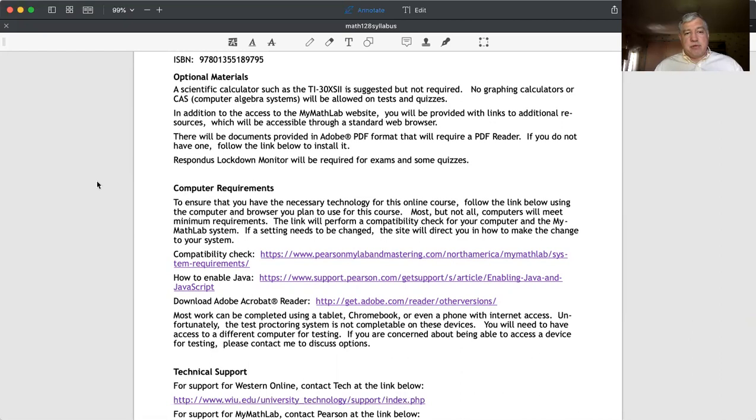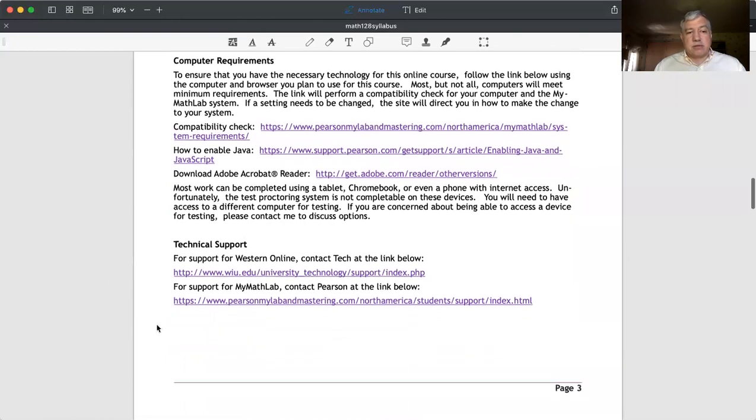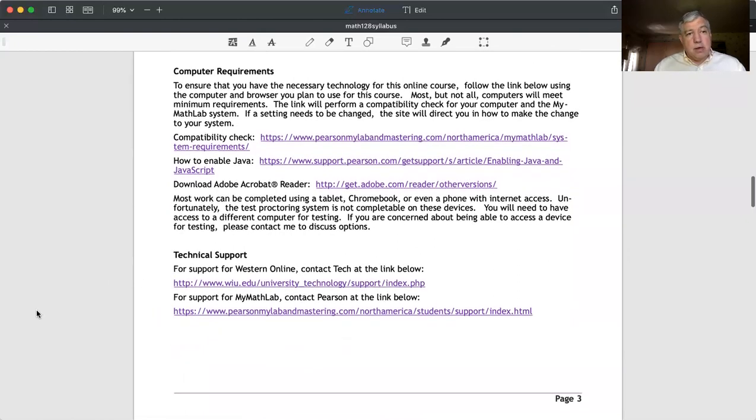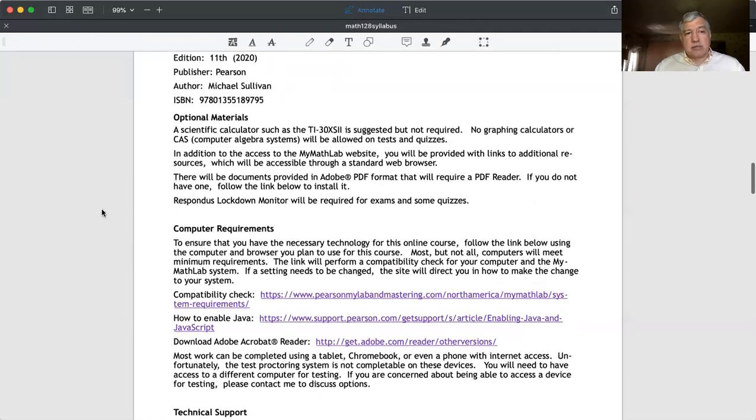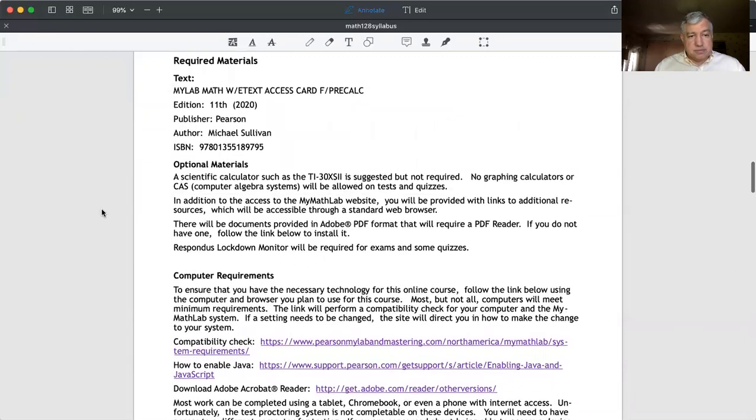If you are on campus and you just can't get that, there are some cases where we can work something out and send you to a proctoring center, at least for an exam. But if you have problems downloading this, you need to let me know or contact Western Online Support, and that's going to be one of the many websites here. That's actually right down here at technical support. So basically you have to get this Respondus lockdown monitor as well as the e-text.